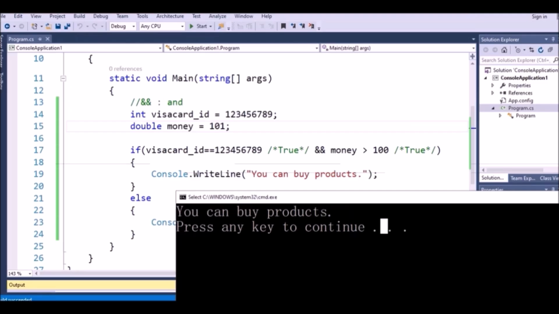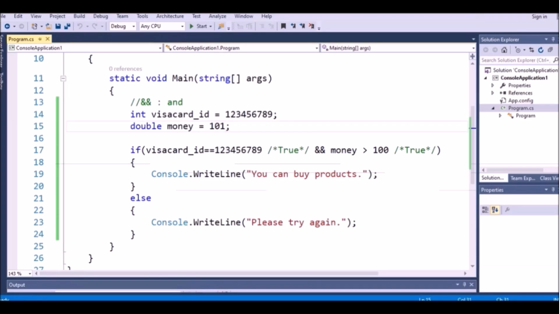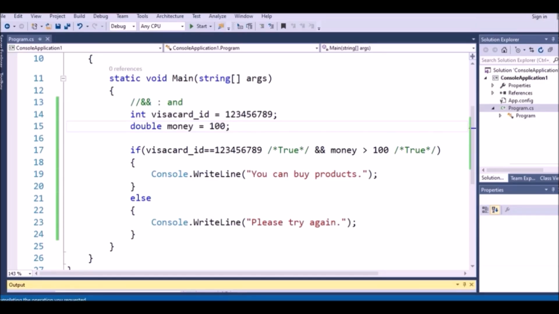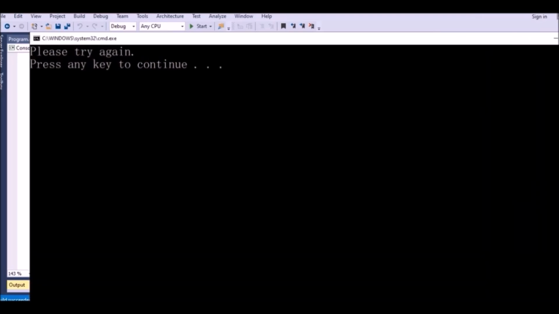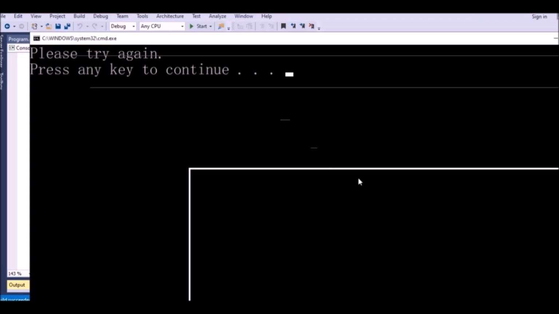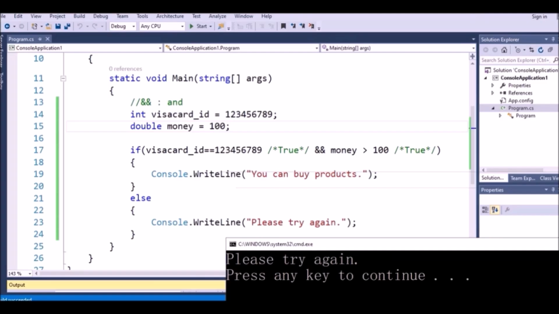Next, for example, if one condition is not correct or is false, for example my ID card has money of just 100, let's run in this case. Ctrl F5 on the keyboard. Now you see our run result says please try again.